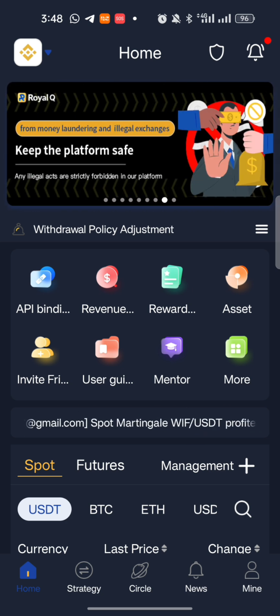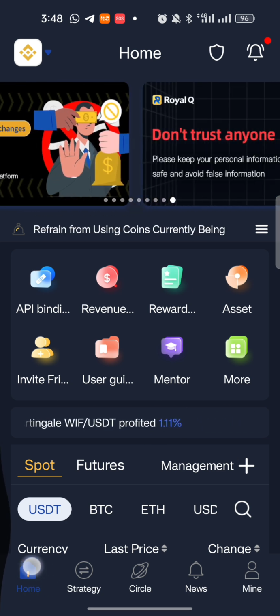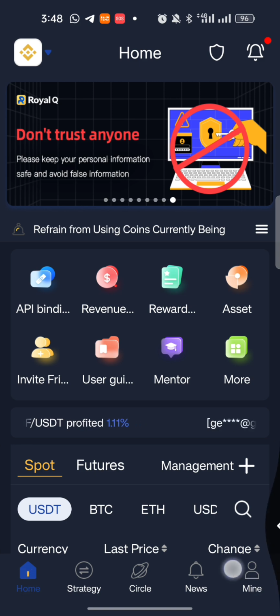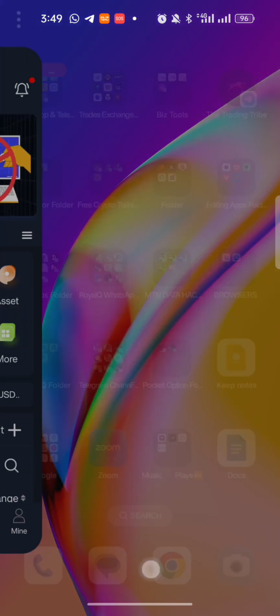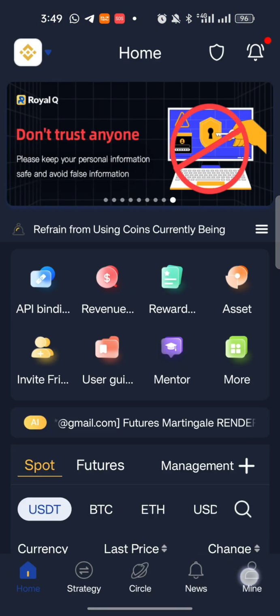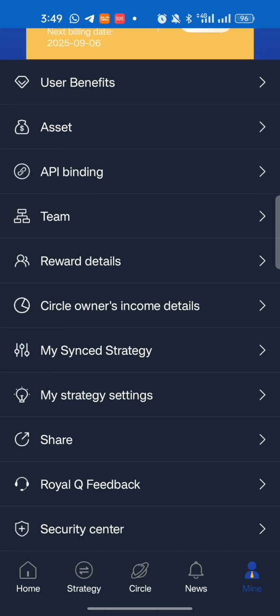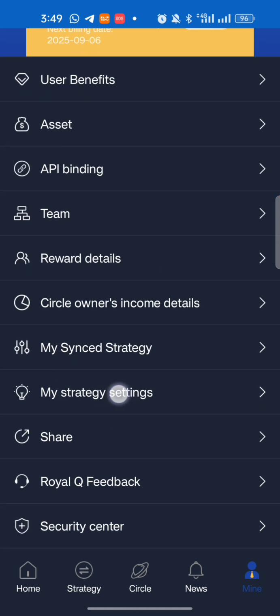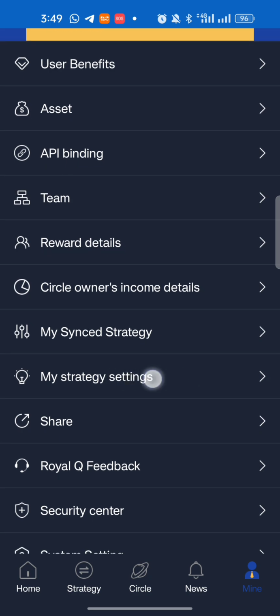It's not difficult. The first thing to do is to come down here. Presently we're on home, so you come to mine. You can see mine here, and then you click on mine. When you click on mine, you scroll down to my strategy settings. I hope you can see it here. My strategy settings. You click on it.